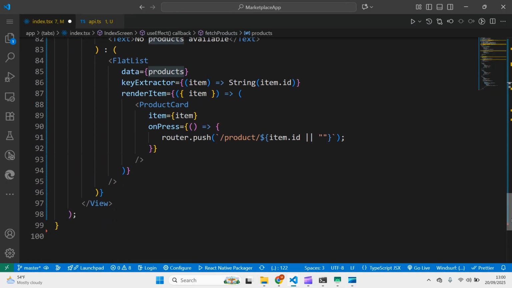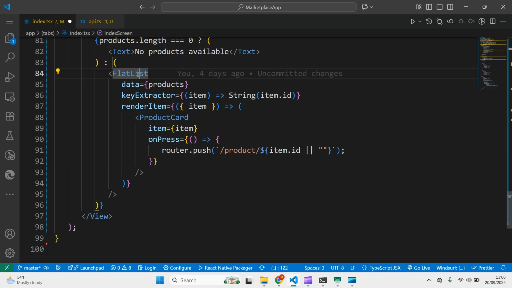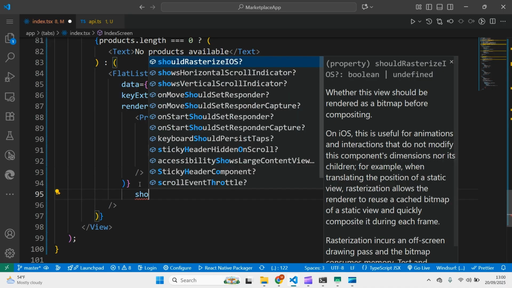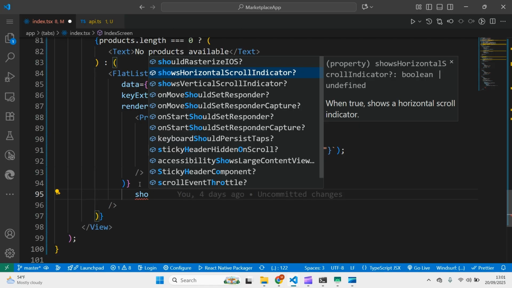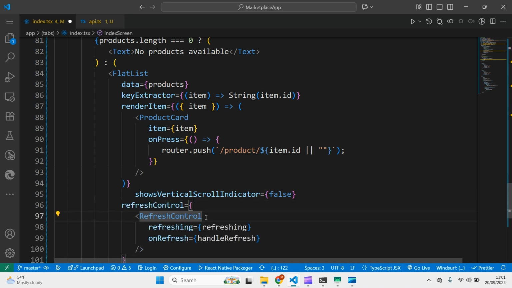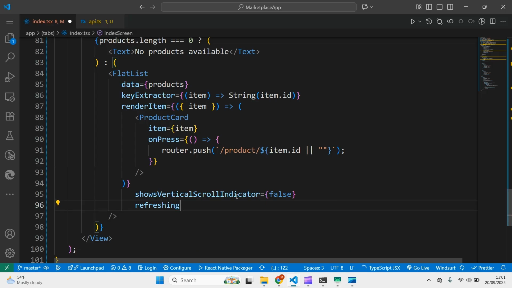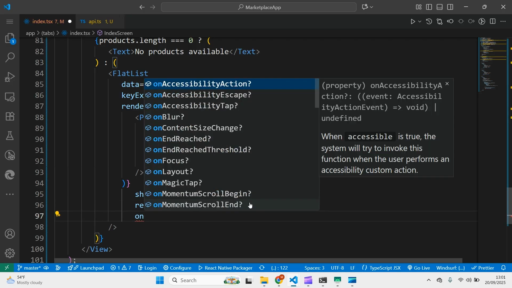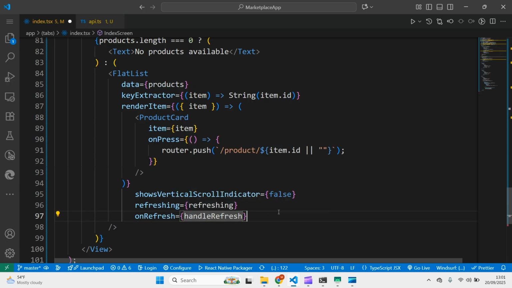Down here now, so for the list here, this is the flat list. We just have a couple of things to do in here. First of all, we can say show vertical indicator to false. We can also do refreshing. For refreshing, what can you pass in here? We just pass refreshing, equal to our state, which is a boolean, and we can also just call on refresh. On refresh, we just call the refresh handler. So we save that one. That's fine. I think this is the only thing we need to do here.